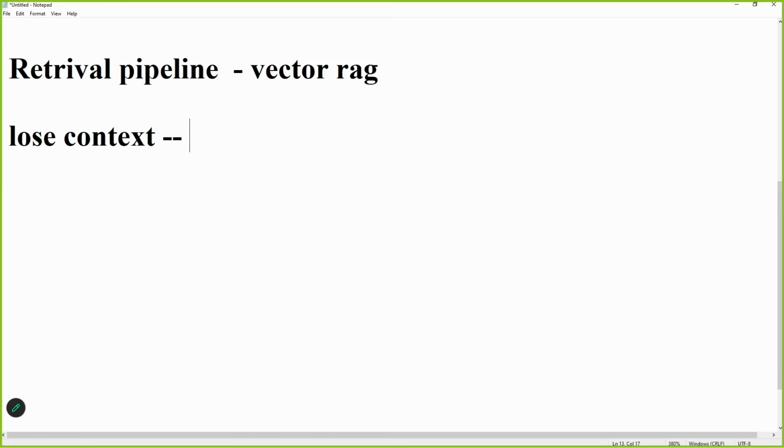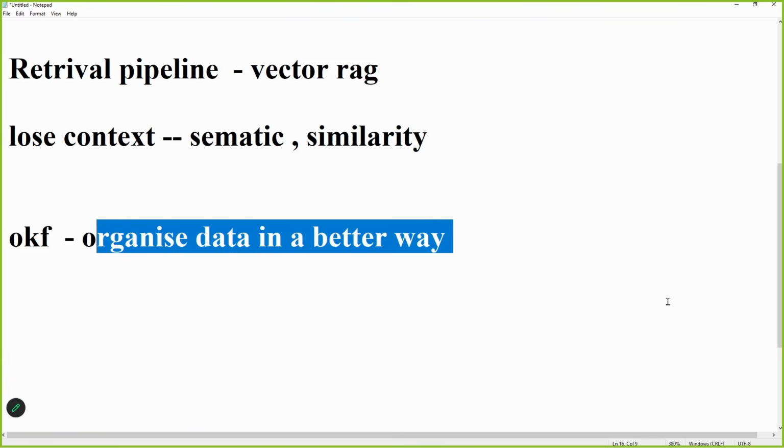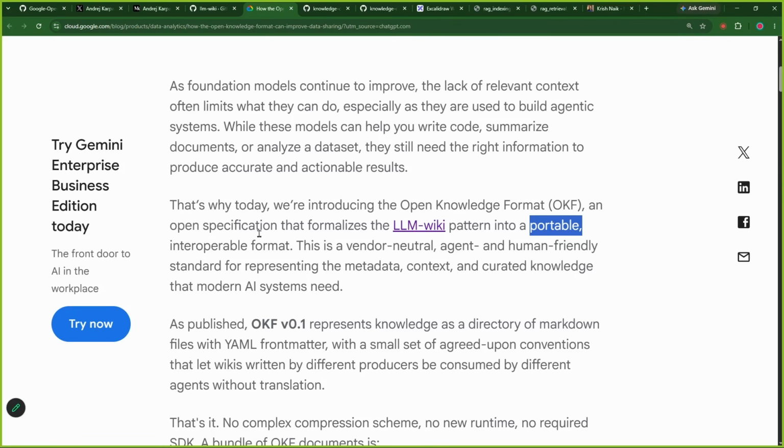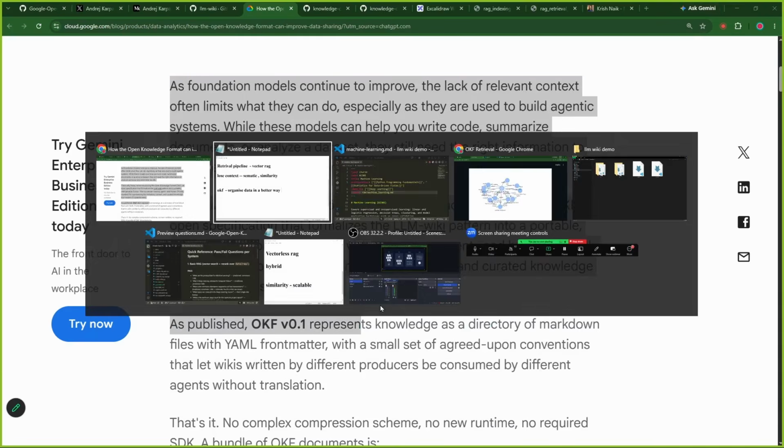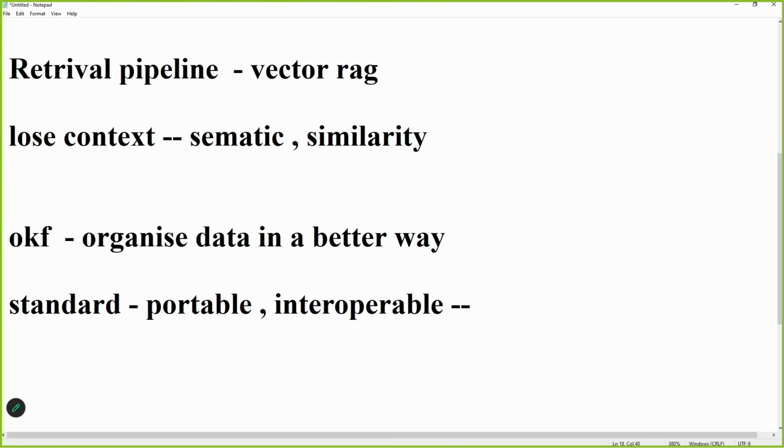let me forget, I just lost the link. We lose context because we are focusing more on semantics and we are working on similarity based concepts. Now the solution is OKF: organize data in a better way. This is the solution. All right, cool. I think I lost the link, guys. Don't worry. We are cool over here. Organize the data in just a better way, in a standard format, which is portable and interoperable. So we are eliminating the vector retrieval part.